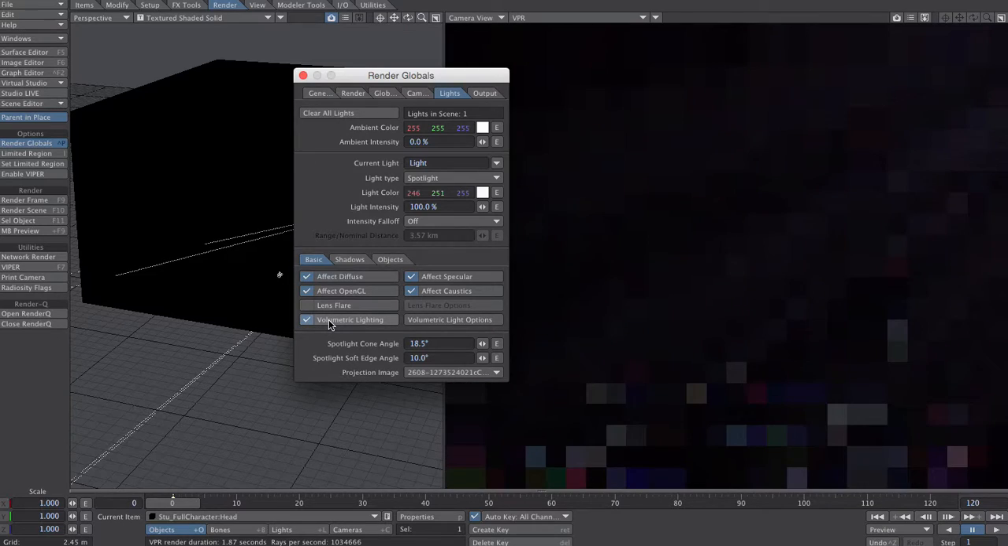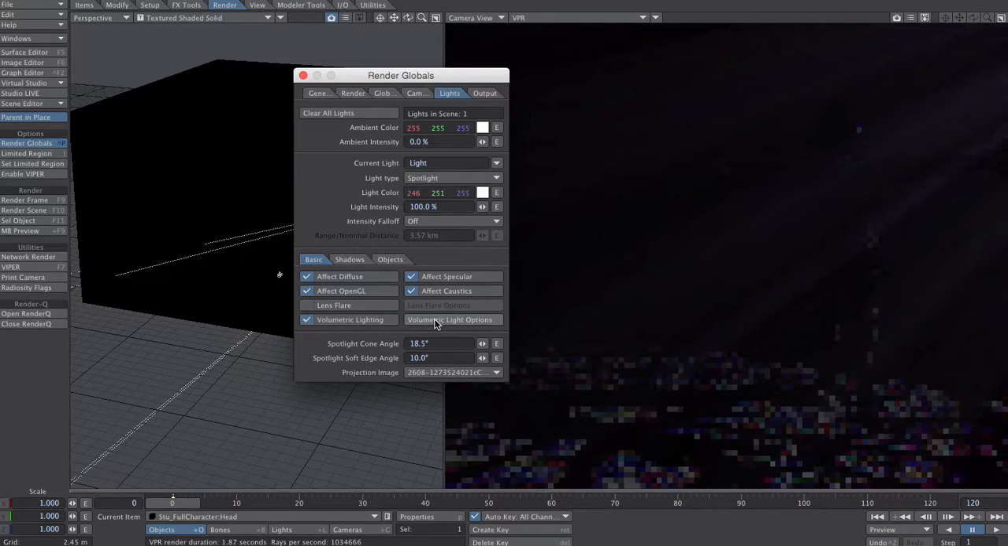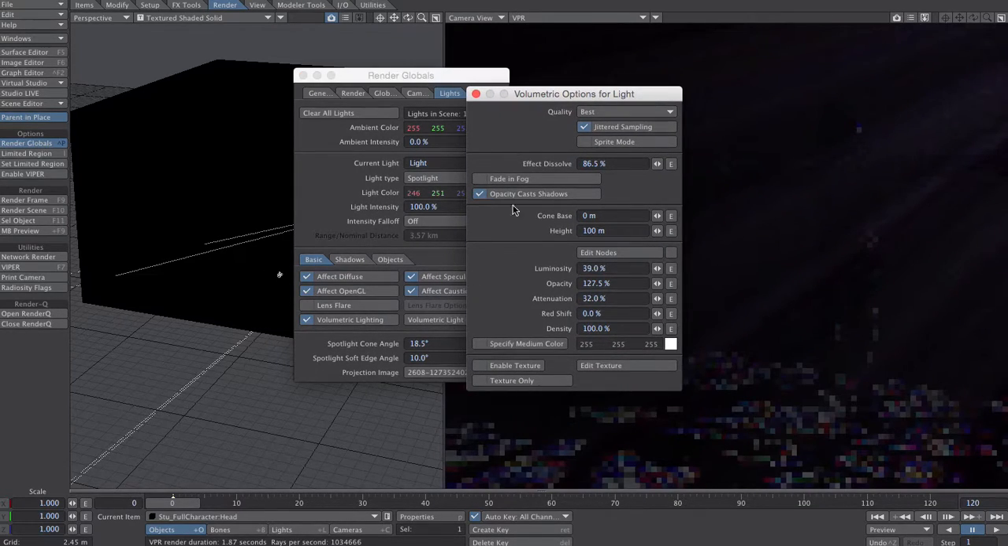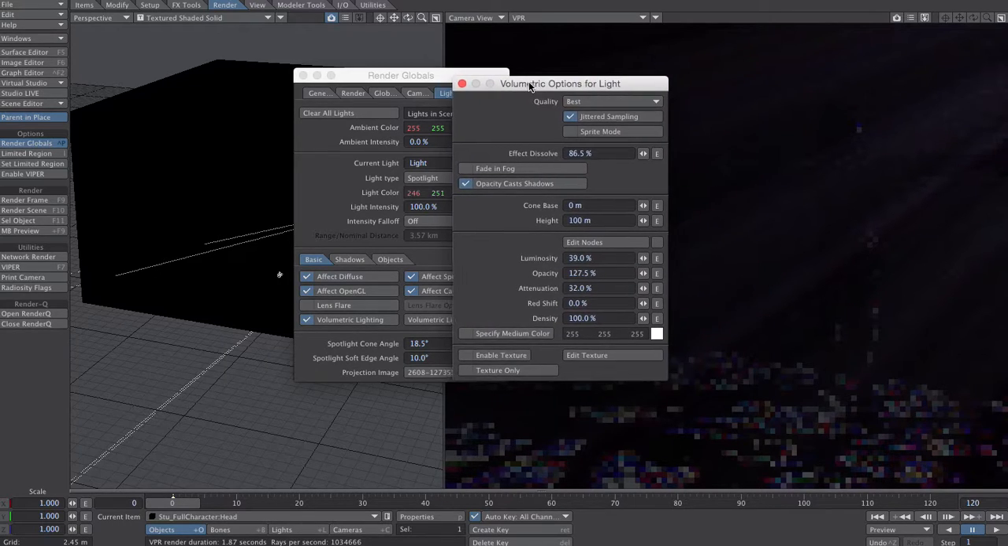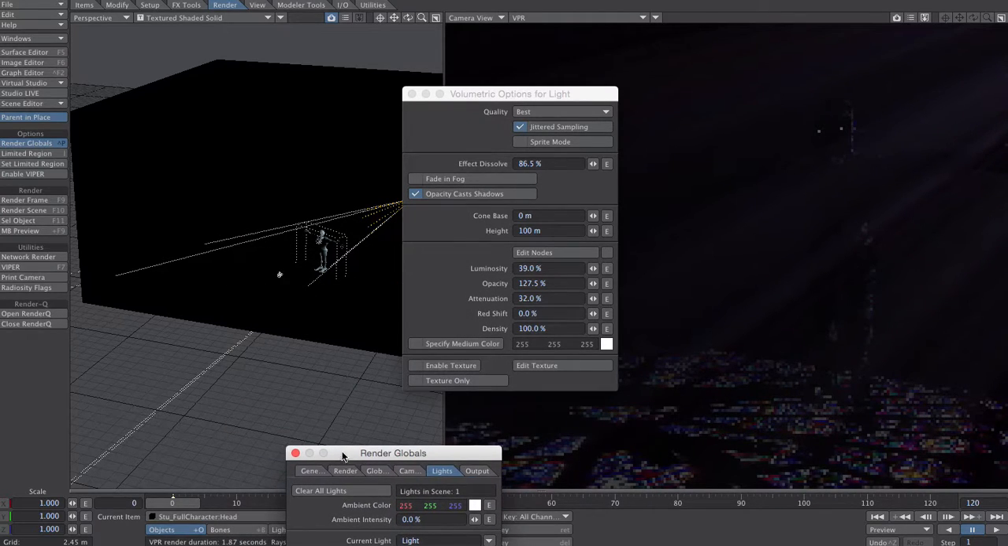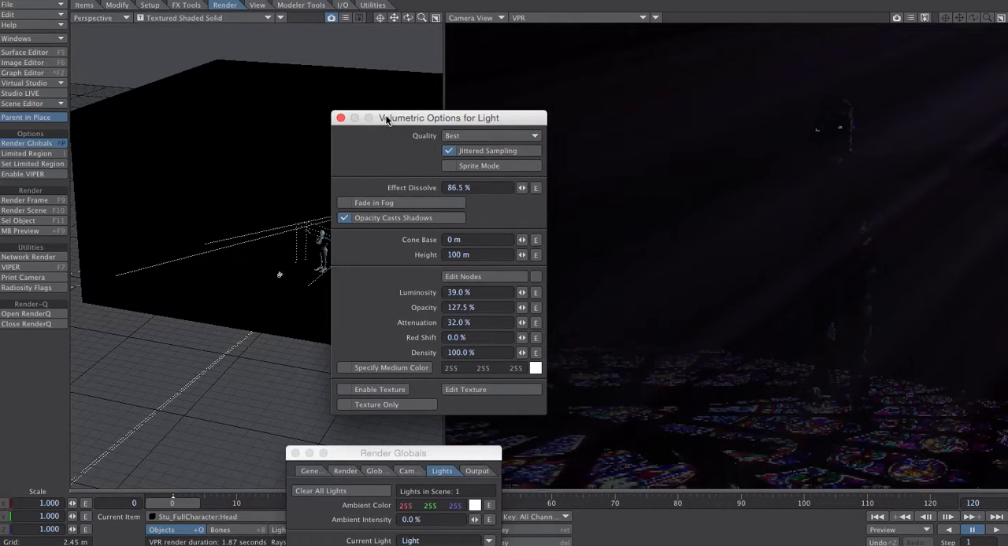So if I click on volumetric lighting, I am going to activate the volumetric lighting option. So I need to click on this button, volumetric options for light. And what this panel does is it gives me control over the type of volumetric. So what is volumetric lighting? Volumetric lighting is the creation of particles that can be viewed by the light. So it's kind of like smoke. Think of it as like dust particles, but it has a very interesting, aesthetically pleasing effect. And I'll explore that with you now.